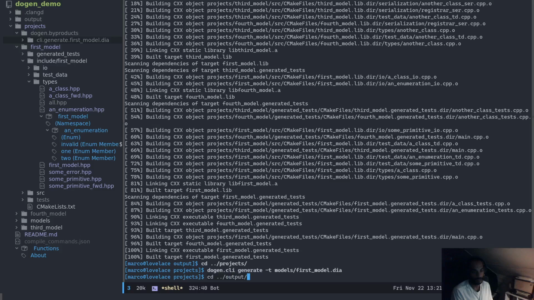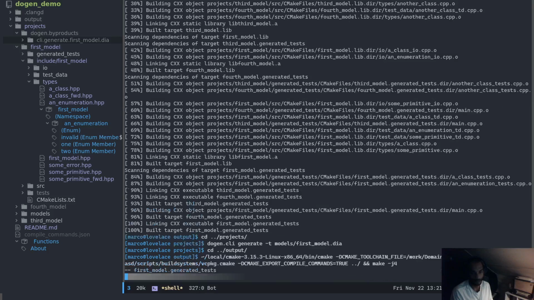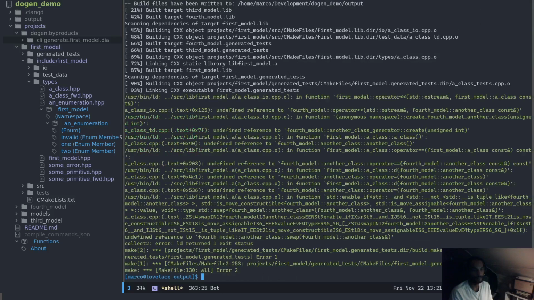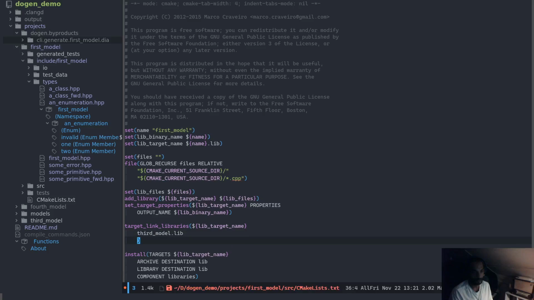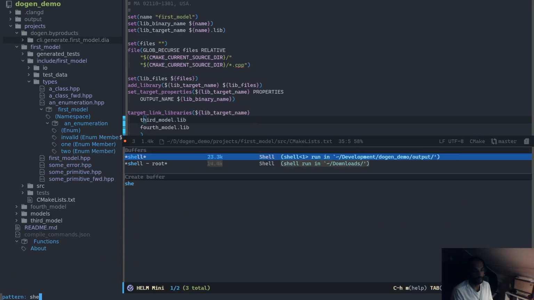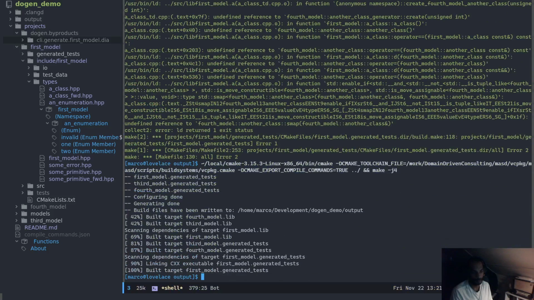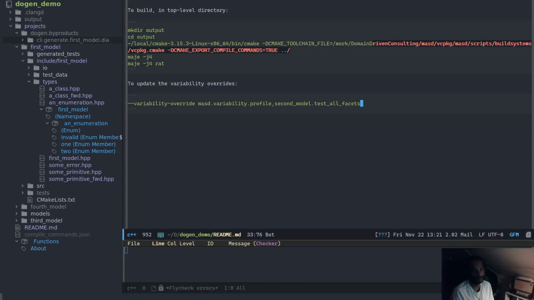And again, if we go to output, I'm going to do both CMake and make at the same time, because it just saves us a little bit of time. Okay, now of course in order to build we need to reference the new model, and the first model is not doing that, so here's our fourth model. Okie doke. So now, hopefully the build will be slightly happier. We can even run all tests. Okay, so we're where we should have been to demonstrate this.